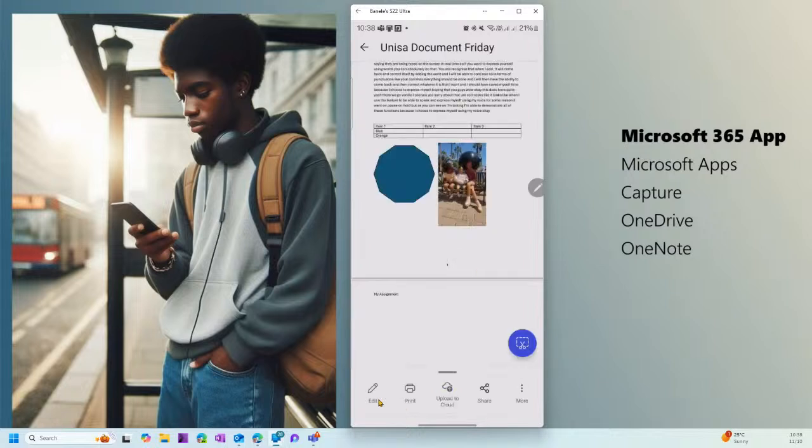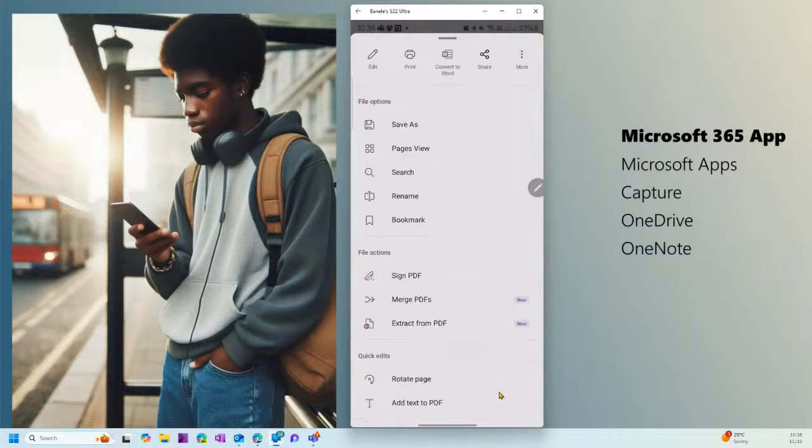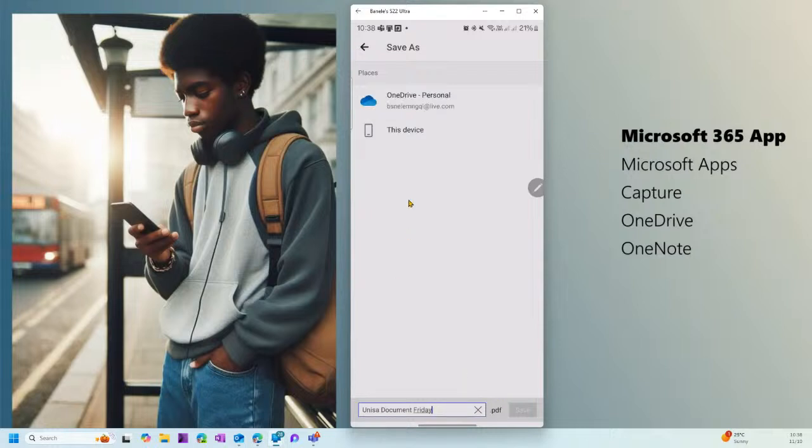So now I can then say upload to cloud because this is what I want. And as you can see, it is uploading, or I can choose to save it inside my phone, as you can see right there. So UNISA Document Friday.pdf, I can choose my device and I can save it on my device.